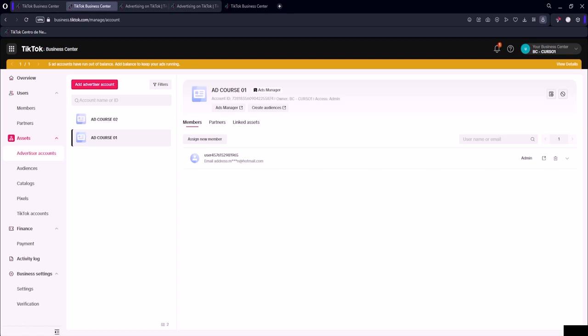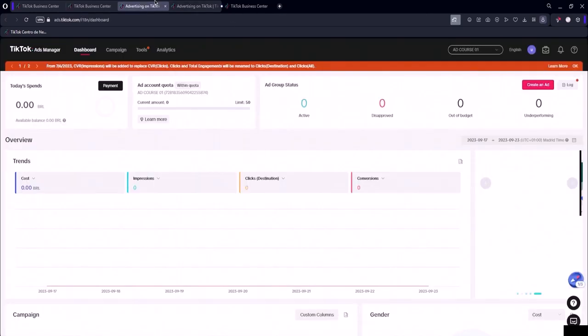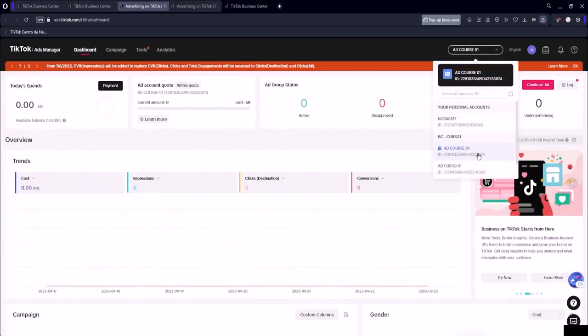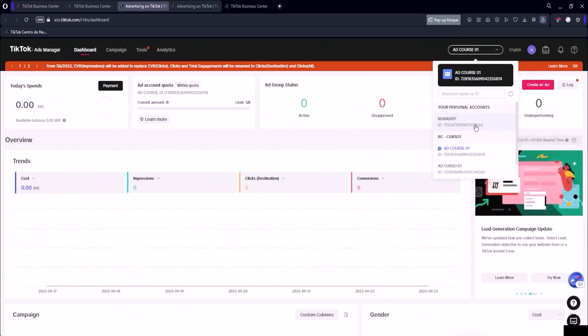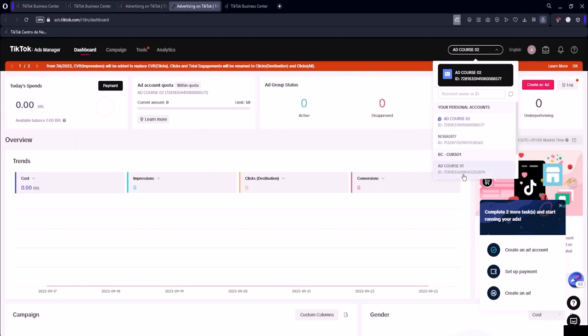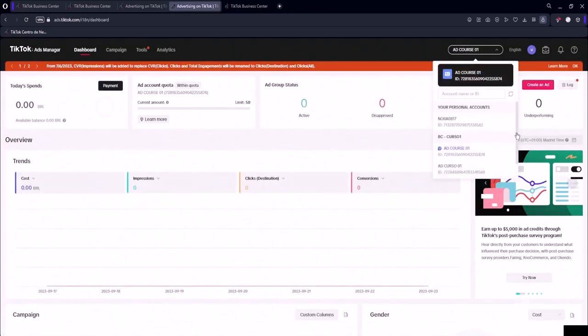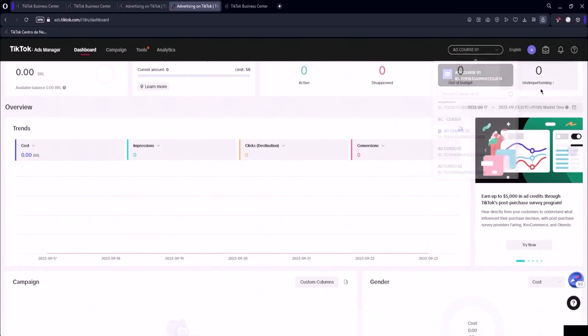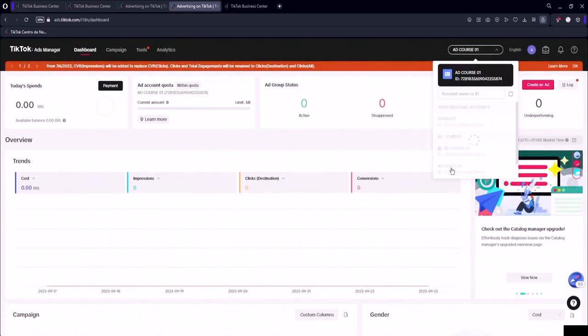The same example applies here in Ads Manager to switch between advertiser accounts. Instead of hovering here, you will hover here on account 01 to switch between accounts. I have the account 01 and account 02 accounts. If I want to switch to this other account, I simply select it and I will switch to account 02. It's a fairly simple process.